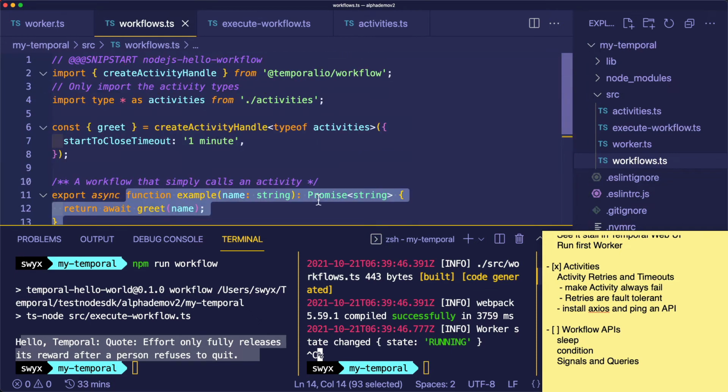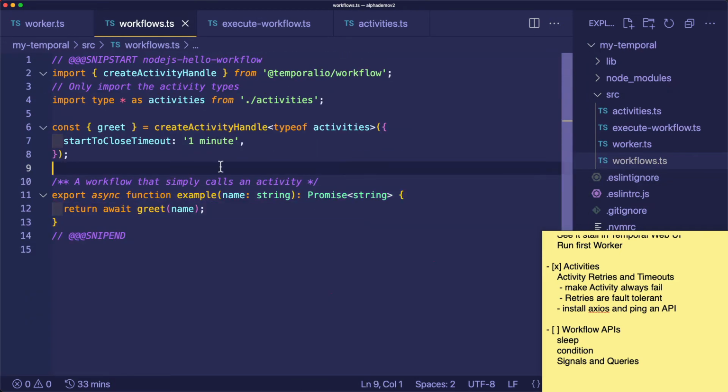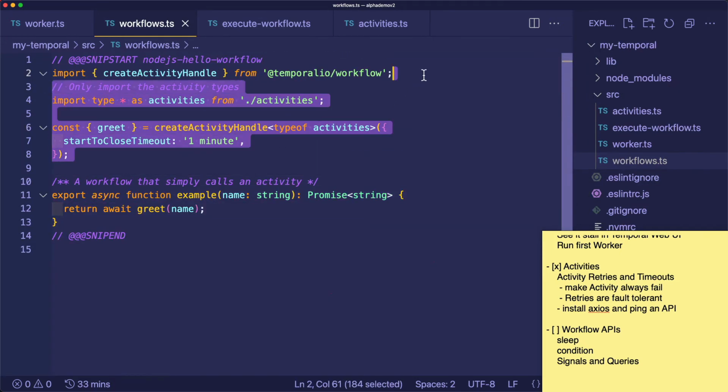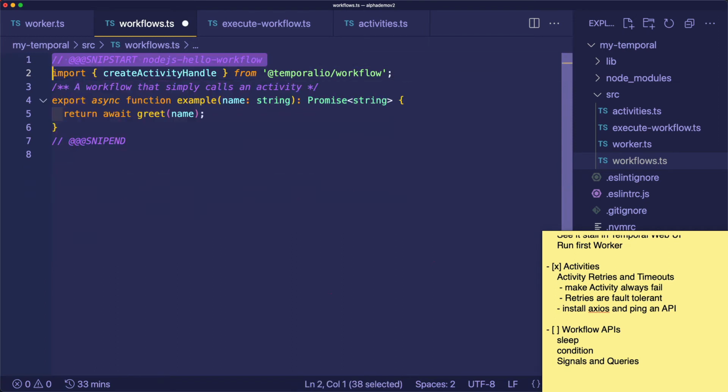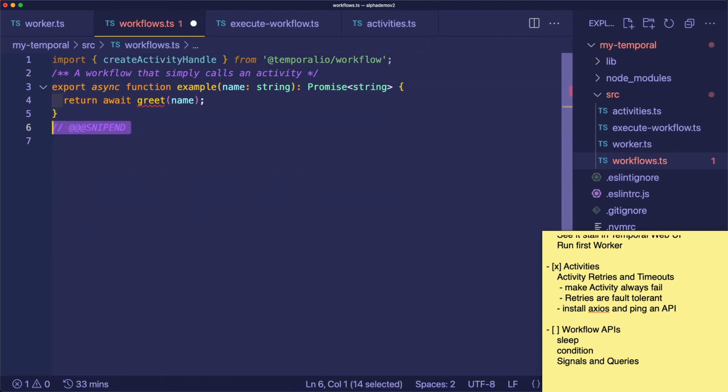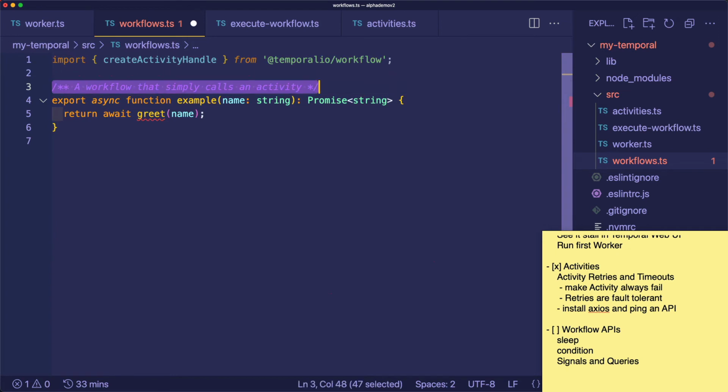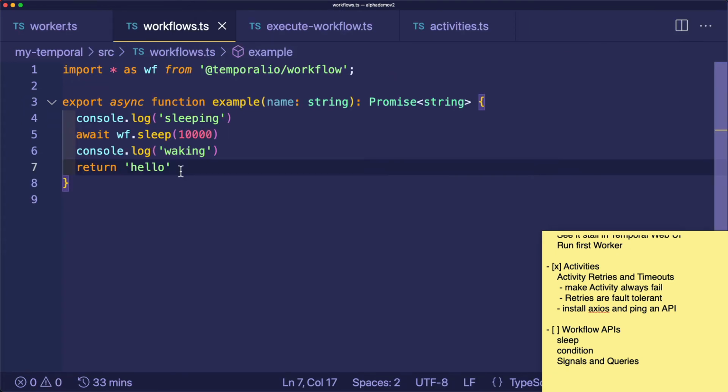I would assume that you know the basics of what activities do, but workflows have their own APIs, which also make things very interesting. They're basically asynchronous primitives that you can use to write some pretty interesting business logic. So I've refactored the workflow function to only have that sleep API. We're going to console log sleep, and then we're going to sleep for 10 seconds, and then we're going to wake up again, and then the workflow will complete.